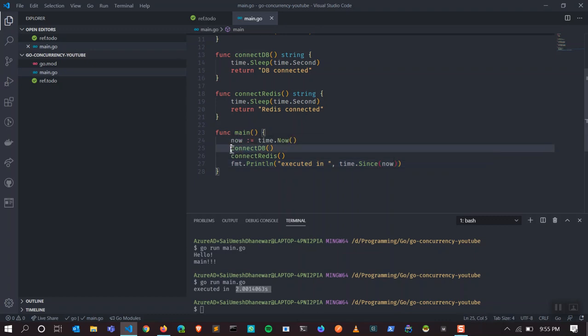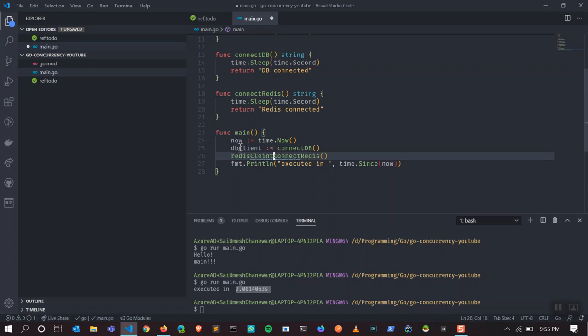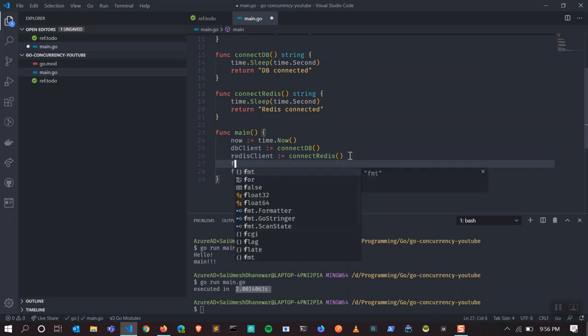The connectDB is going to return a DB client. Let me write DB client, and for Redis I'm going to write Redis client. Okay, so we have both the DB client and the Redis client. I'm going to print them.